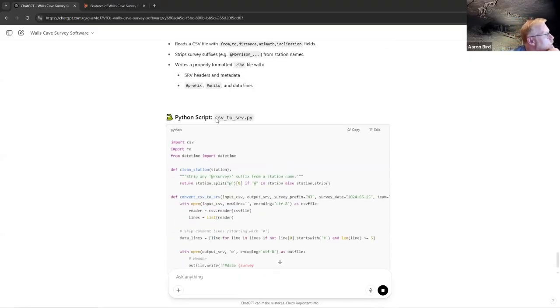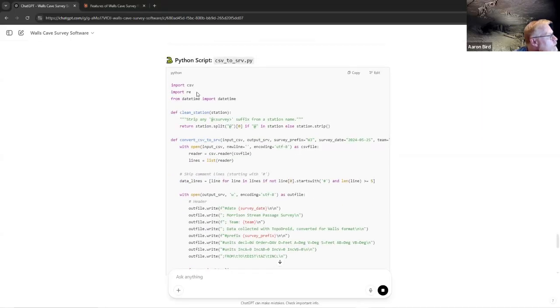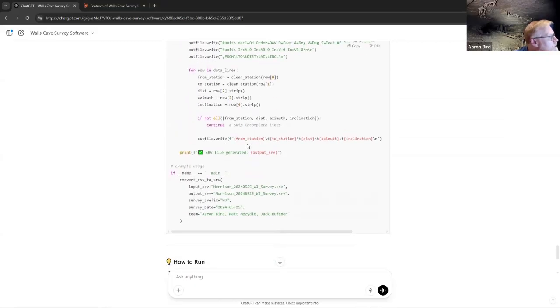Okay, so CSV to srv.py import. So there's a library in Python for CSV. There's a reader library. Let's see, input is this, output is that. Let's leave this as is right there.